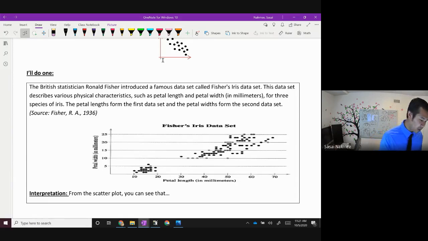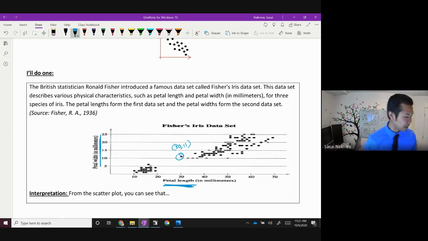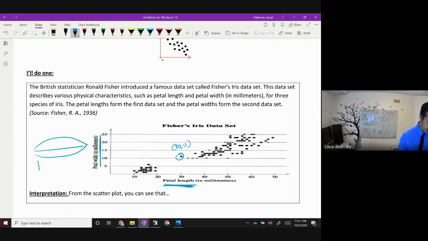So if I was looking at, for example, this dot right here, that looks like it's about 30, 11. What this represents is it has a petal length of 30 and a petal width of 11 millimeters. So if I were to draw out this petal, it looks something like that, where the length from here to here is 30 and the width from here to here is 11. And that's all these dots.